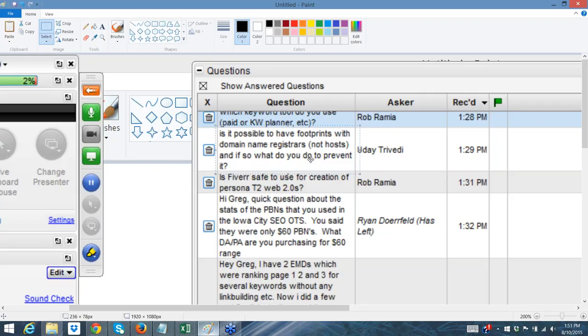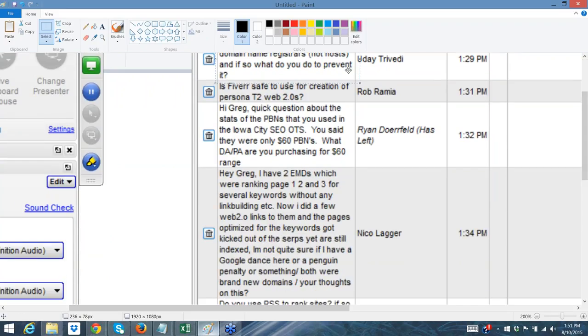So again, remember Google is probability based. It depends on the size of the registrar. Be careful using too many links from smaller registrars. Is FireSafe used for creation of Persona T2 Web 2.0s? In some cases, yeah. It depends on who's doing the gig.